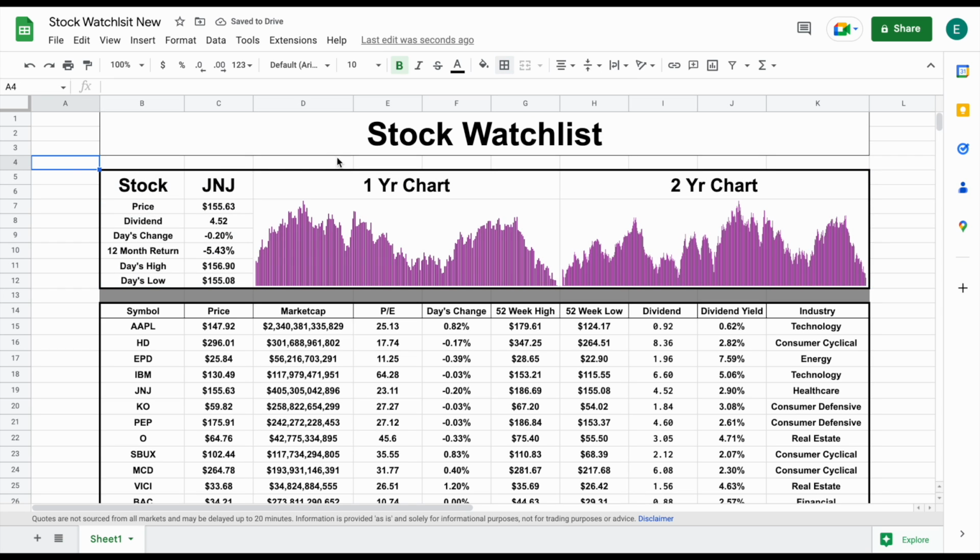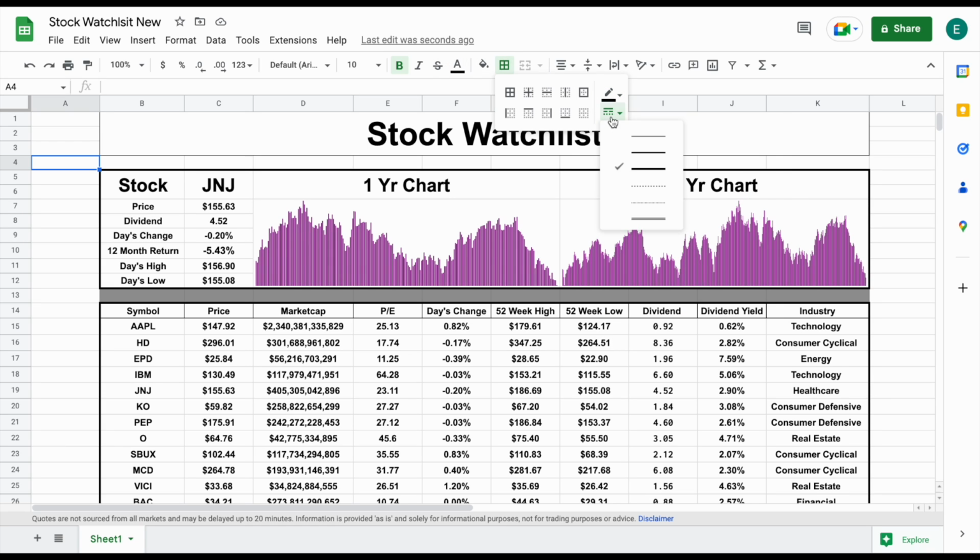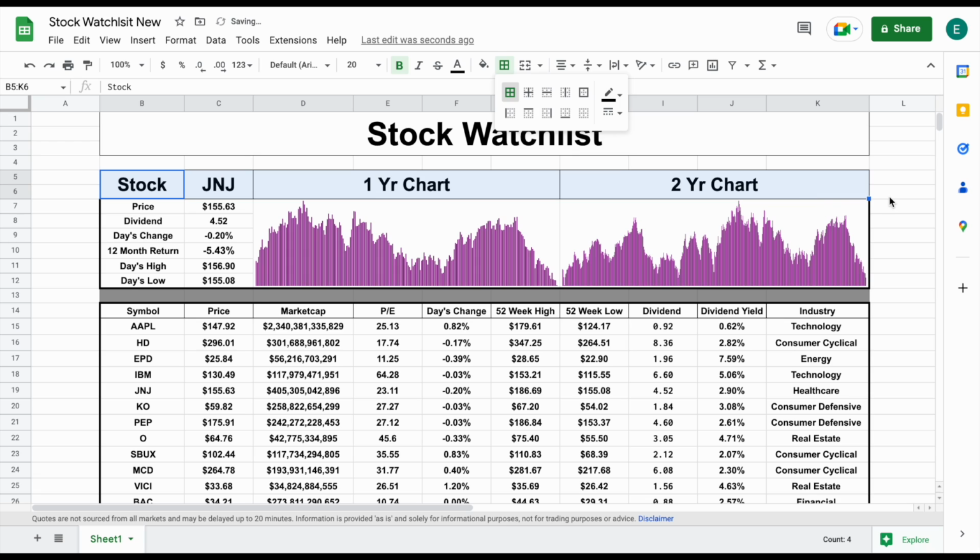So now it looks like it's starting to come together. Let's go ahead and add one more border real quick. I can be a little particular with the way things look sometimes, but I'm going to add it right here. But now that I have this, we can really start coloring things in.